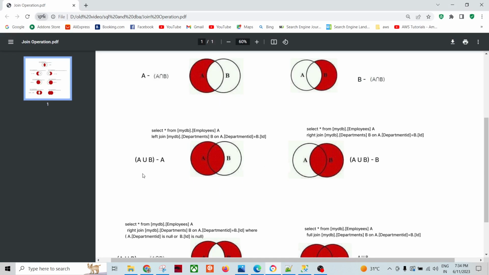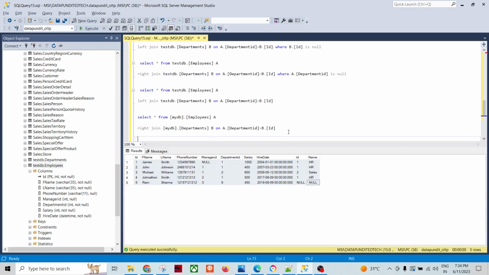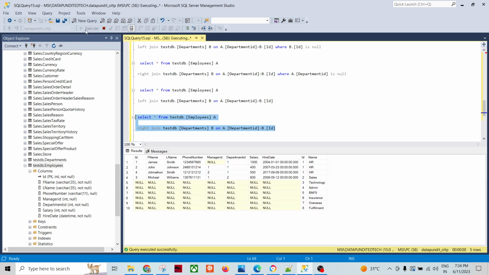So similarly, this is the scientific notation A union B minus A. So this white portion is denoting this one, right? Now let's run this query. I'm replacing the schema and let's say this one. So everything from the department table will come.